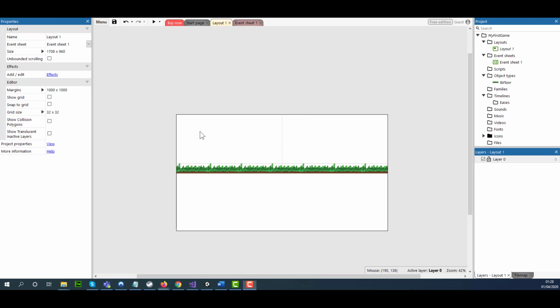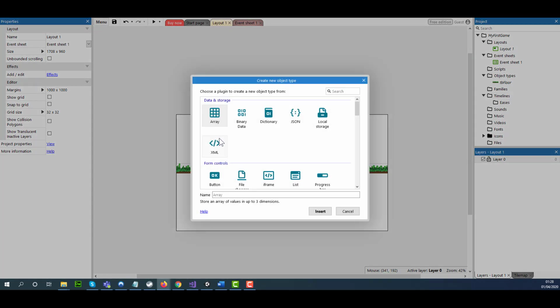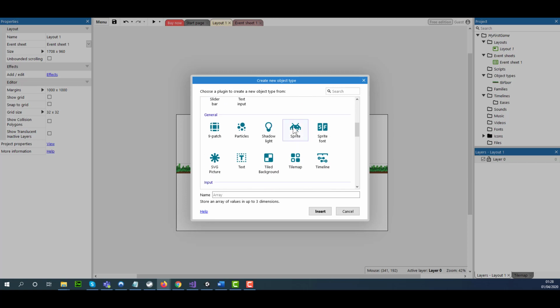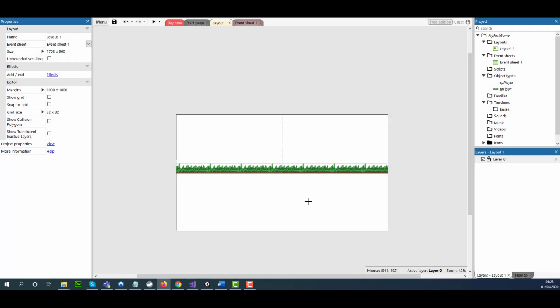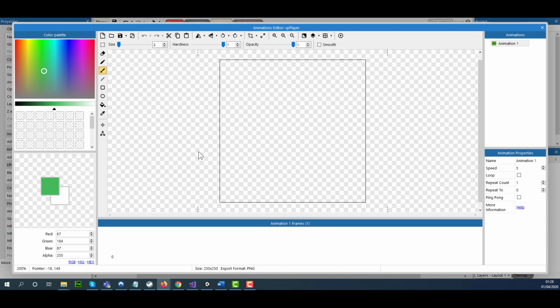First thing we need to do is right click, select Insert New Object, then scroll down, select Sprite, and we are going to name our sprite SP Player. Click Insert, and then click once on the white area.